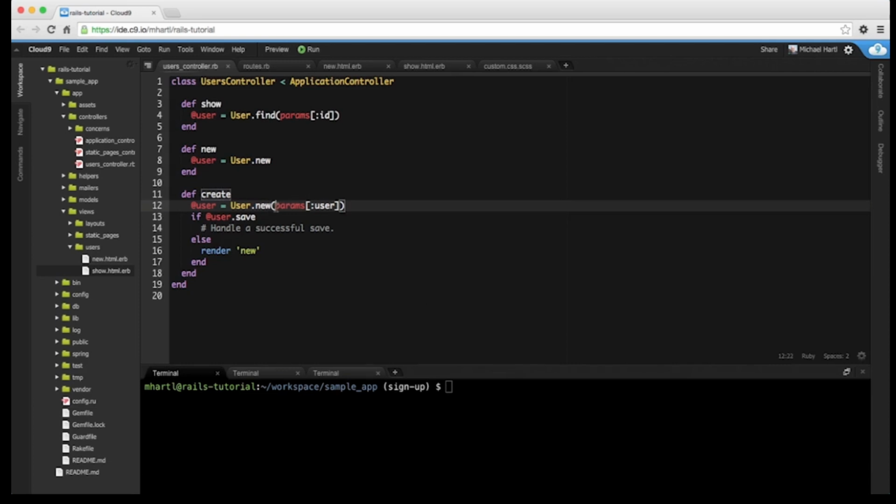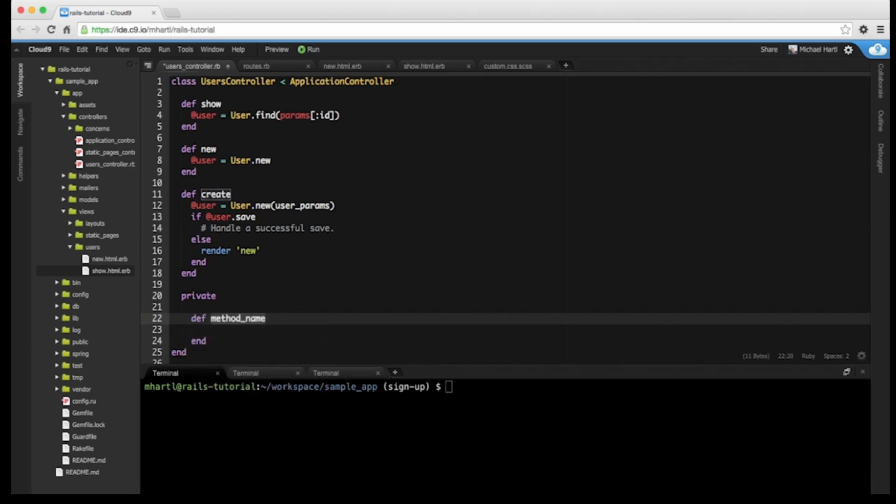So what we're going to do is put in here user_params. This is just a convention. We're going to create a method that returns the parameters that we want to allow. This is not used anywhere through the web, so we're going to make it private. And it's a really good idea, I think, to put a level of indentation here. I think the editor is actually going to complain about this, but I think it's a good practice. I'll tell you why in a moment.